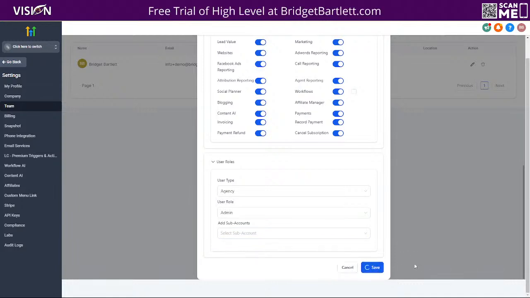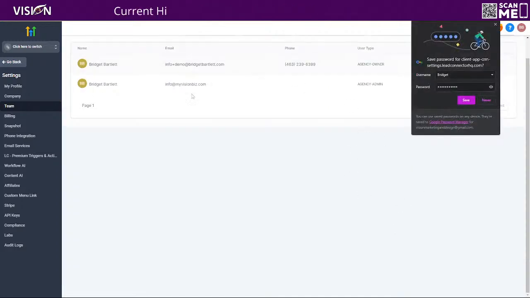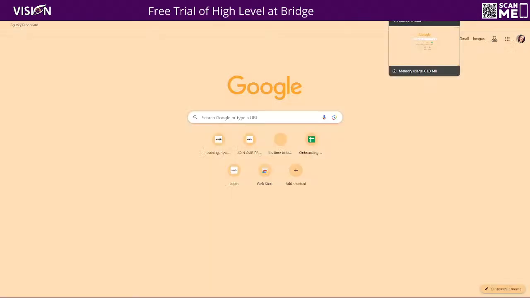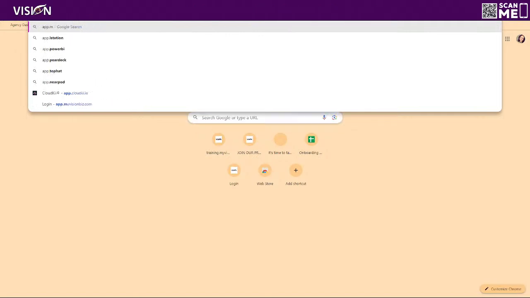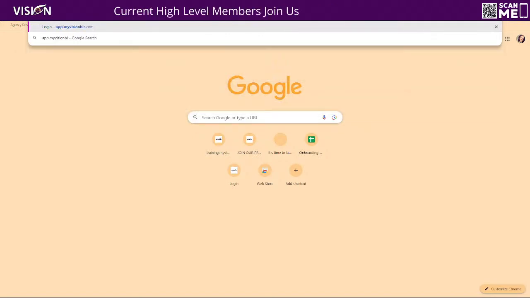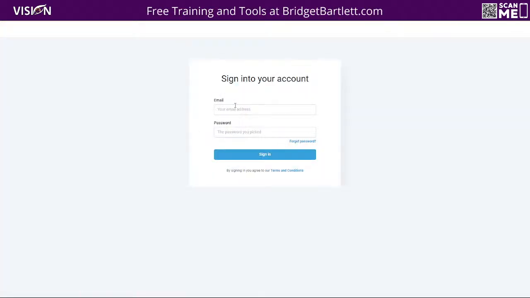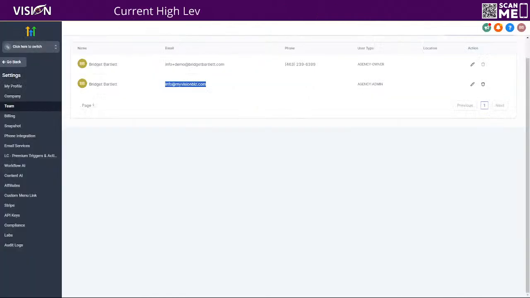So I'm going to go ahead and save now, and that will automatically send the invite to this email address, okay? So what I would want to do now, since my white label domain is app.myvisionbiz.com, our login page shows up here, and I need to now log in with that email address and password so that I can get access to my account as me, okay?